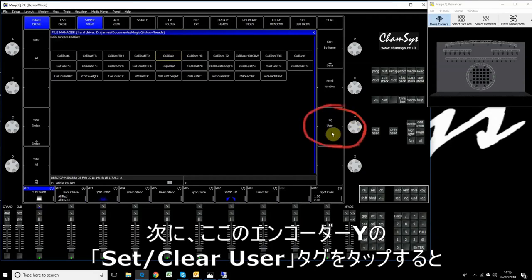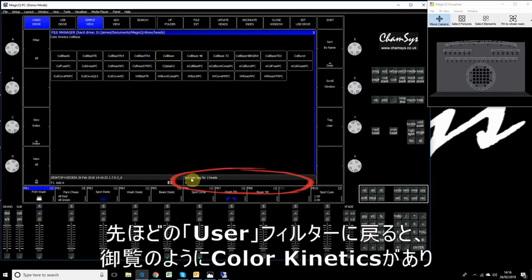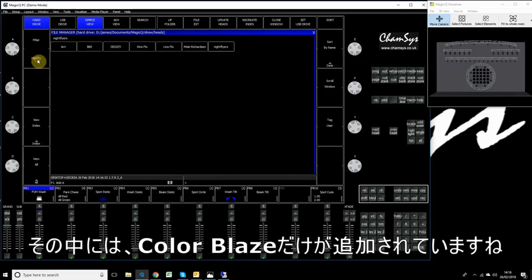I'm now going to hit the tag user button over on the right hand side here. So I hit tag user, and you can see it will set the tag for that particular fixture. If it's got more than one mode, it will tag all modes of that fixture. So that's now tagged in our user folder. I can go back to filter over on the left hand side here, change that to user, and you can see now Color Kinetics appears in that folder, and inside there just the one fixture I tagged.